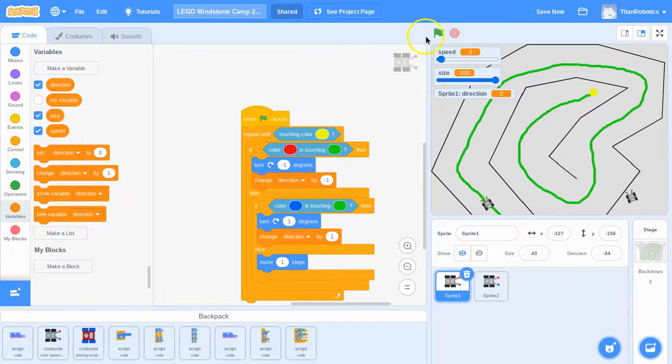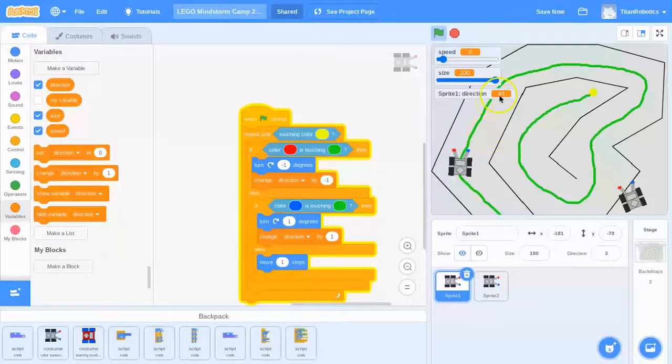So let's see what happens when I run the program. If we run the program, we can see that when it turns to the right, it increases, and when we're just going to have to wait a bit for a left turn, but when it turns left, we'll see that this will decrease.